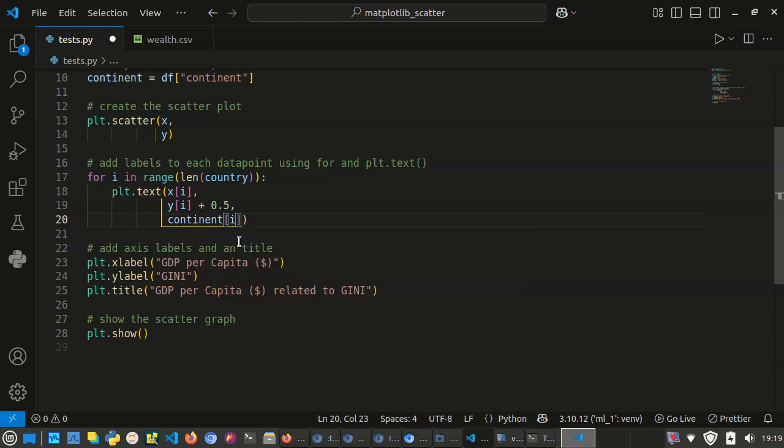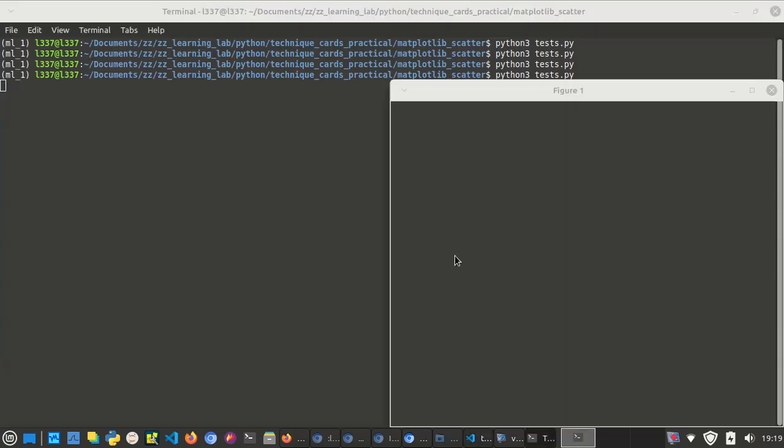Continent, like that, index to I. And I did change it slightly, as you will see, in the name of the continents, because North America and South America are quite long, so I've shortened them to NA for North America, SA for South America, AFR for Africa, and so on and so forth. So that looks like it should be working, so let's do that.